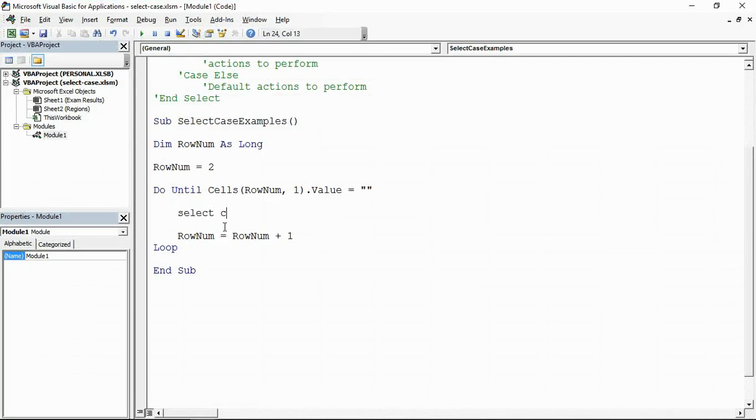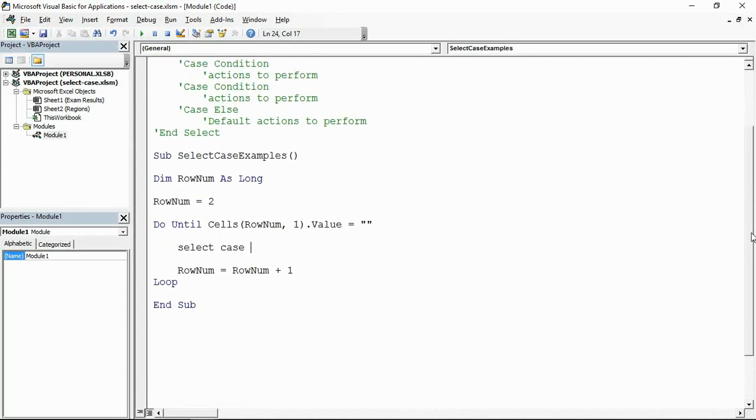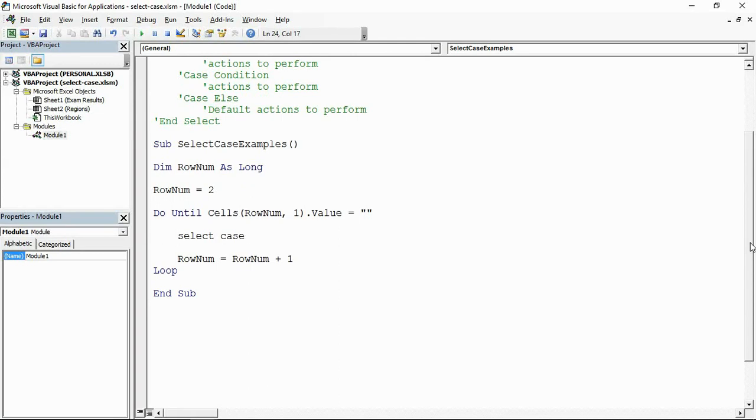Select case. We all start with those words as showcased in the example code above, and then the expression to test. Now in this example it's Cells, open bracket, the variable that I'm using to track the row numbers, and then the column to test, which is column 2, dot Value. That's the expression I'm testing. And let me put my End Select in now before I potentially forget, because that will end this select case statement, just like Loop ends a Do loop.